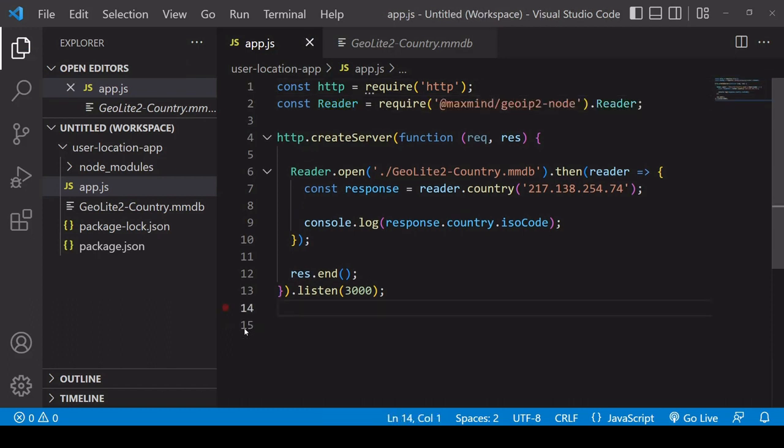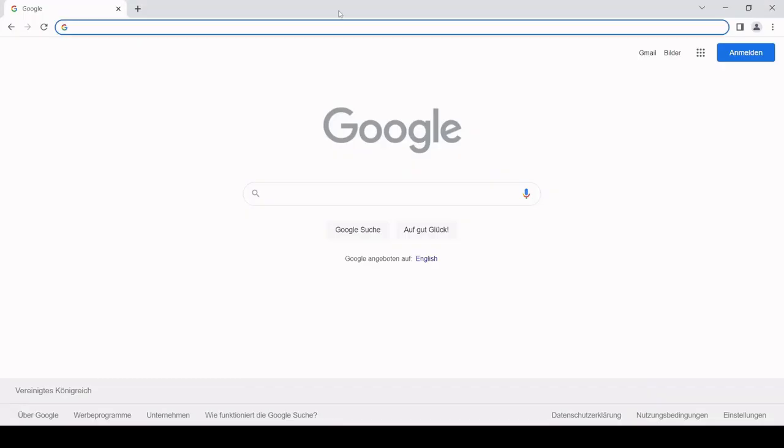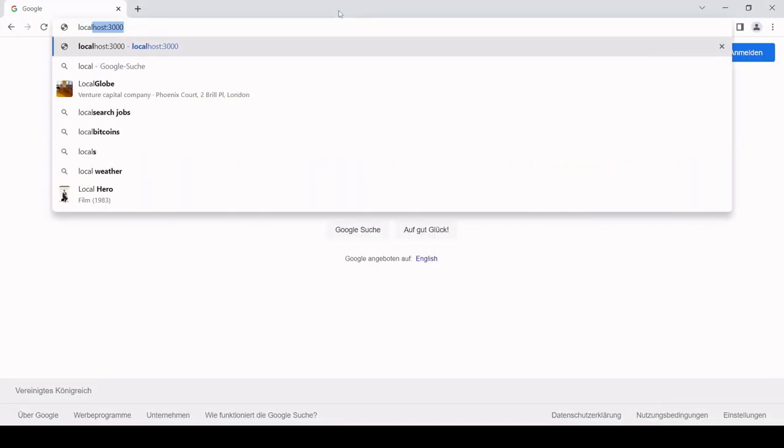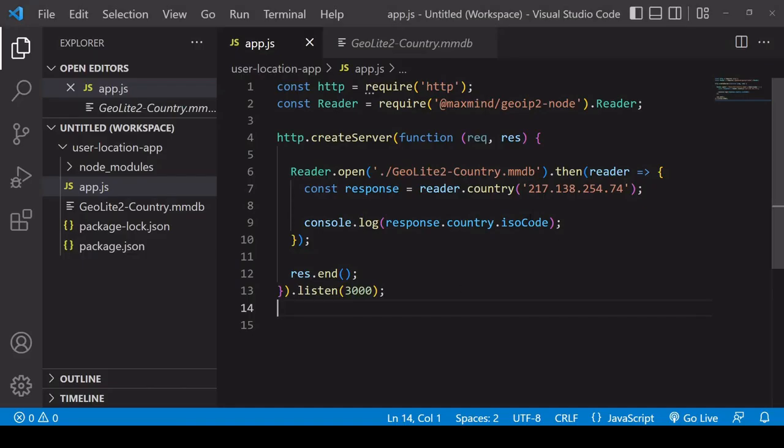So now we're doing exactly the same as before, except this code is being executed when a request comes in to port 3000 on localhost. If I start up my server with node app, and I make a GET request to port 3000 on localhost and look at the output, you see it's detecting that the IP is GB, but I'm still not detecting this dynamically, that's still hard coded.